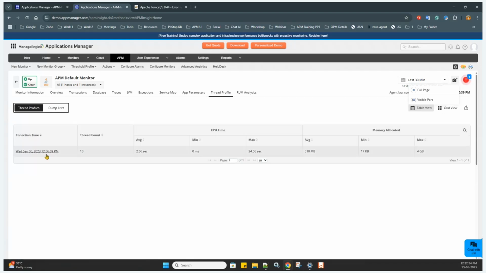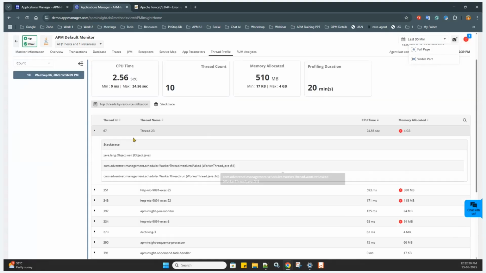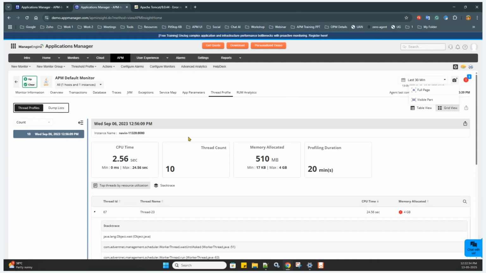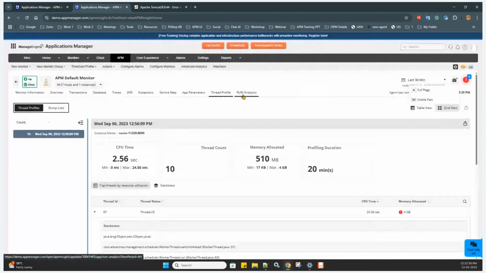So that profile is nothing but something you can create on demand. By clicking on the collection time, we can see the current threads and what are the stack traces that are taking more CPU time or the blocked threads. We can share this information with our internal team for optimization.